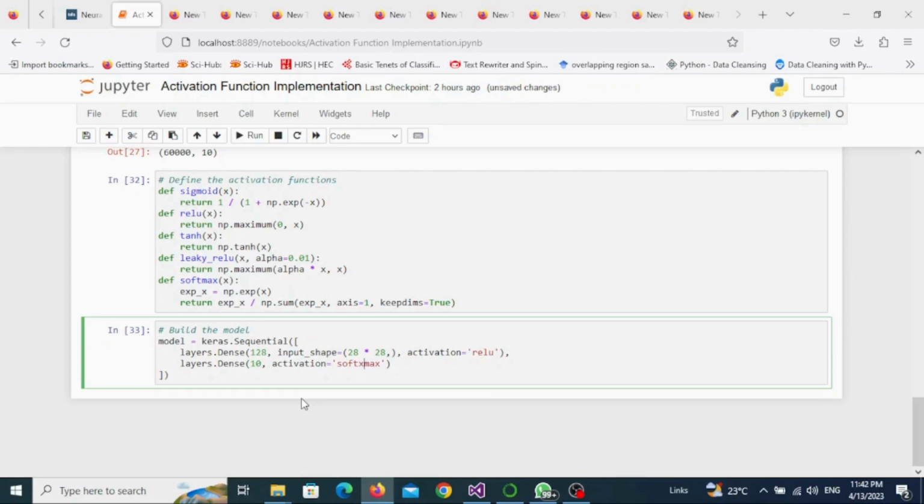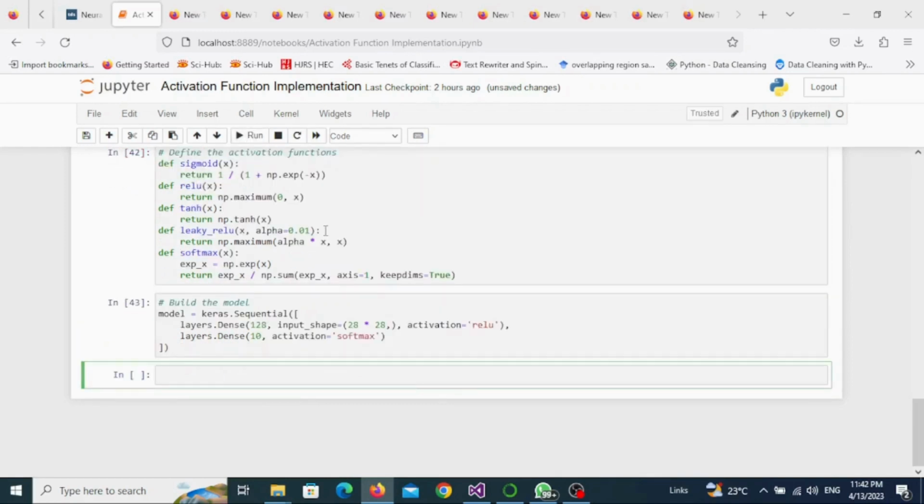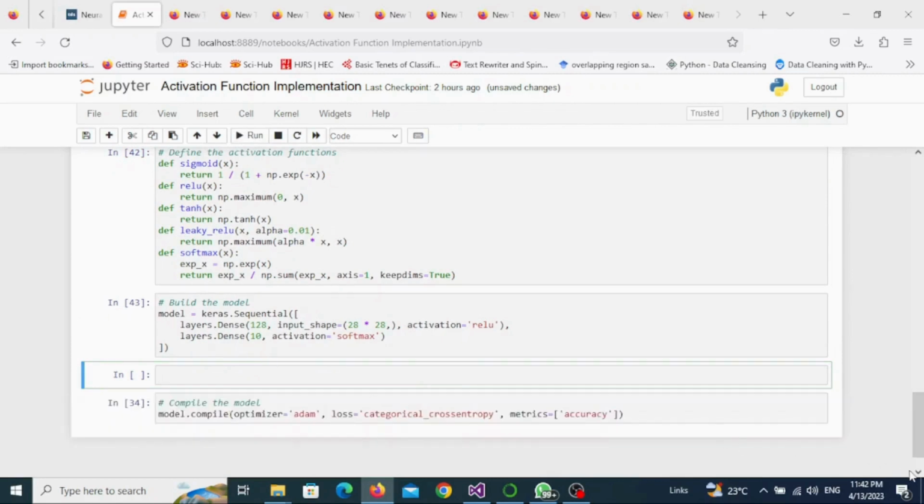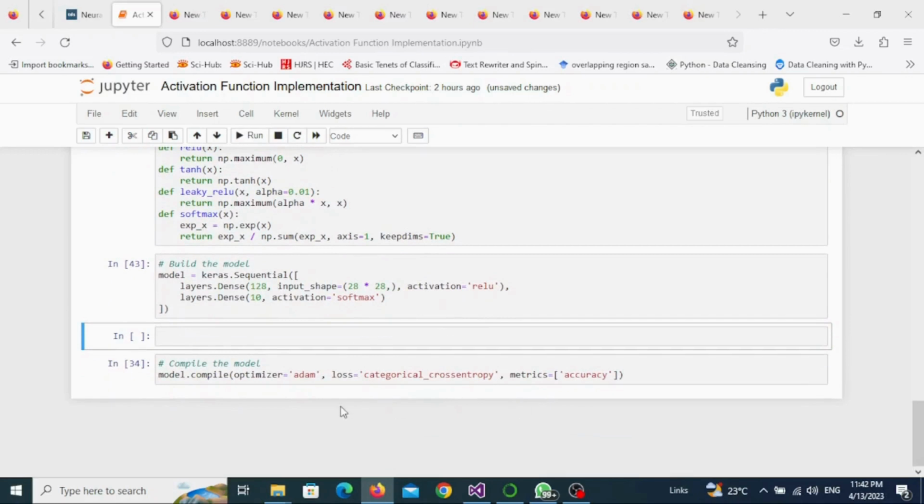Let me run it. Now we have to compile the model. model.compile with optimizer Adam, loss categorical cross entropy, and metrics accuracy. So let me clear one thing.